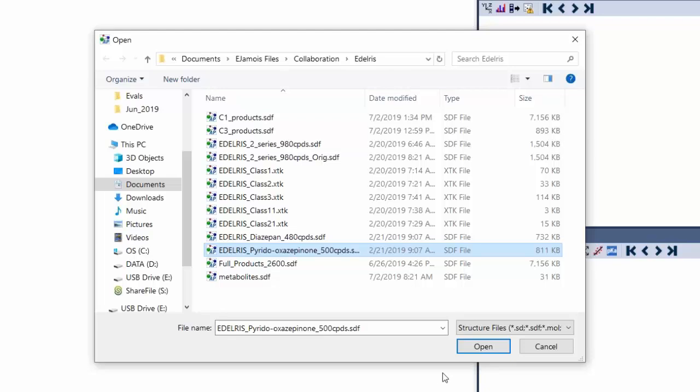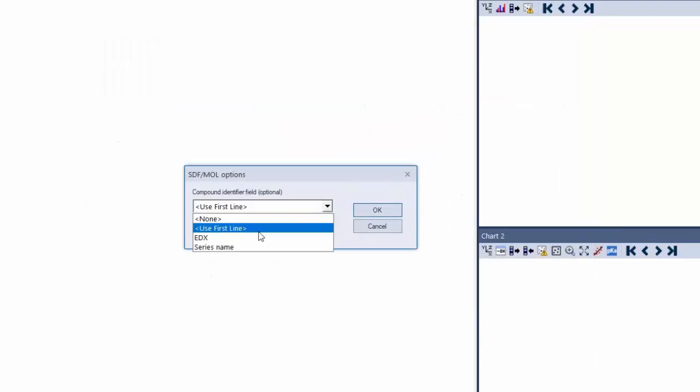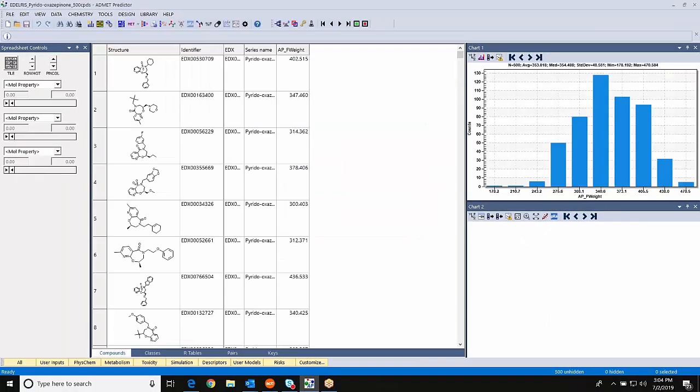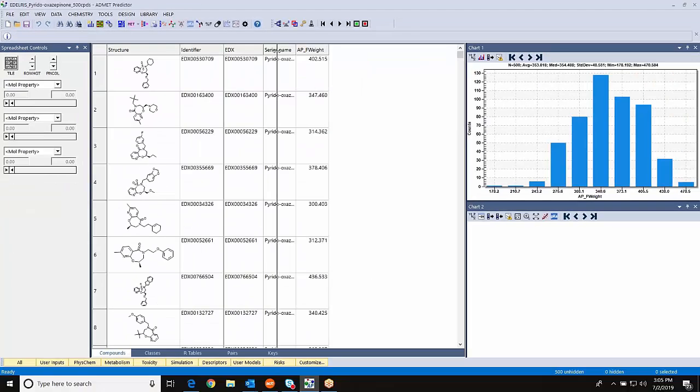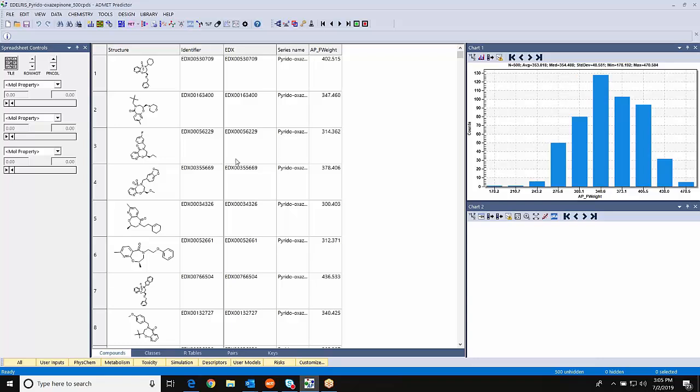There are some pyrido oxazepinones and related compounds thereof, and you will see immediately what I mean by that. So when you load them, you see that you've got the identifiers, you can expand that to see the actual full ID of the compound, and then you've got a distribution of molecular weight, which sort of gives you a sense of the size of these compounds over on the right-hand side.